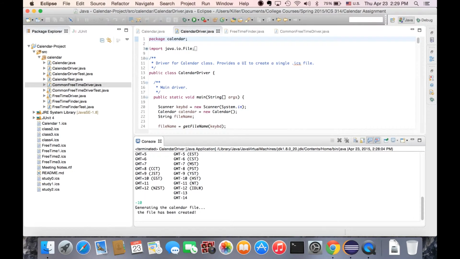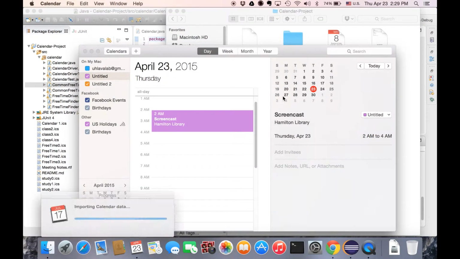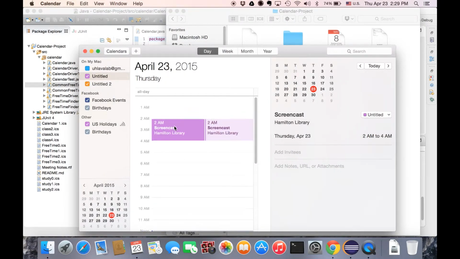So bam, this file's been created. Here it is. Let's click on it. Yeah, it's here in the calendar. We have a duplicate because we overrided it.